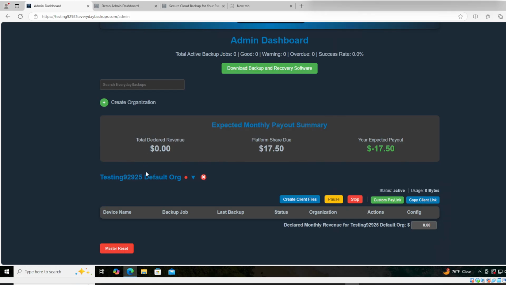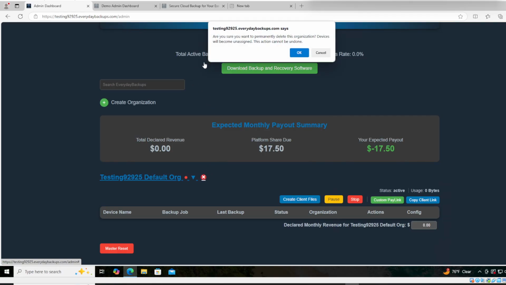As you can see, you have a default organization that was created for you. This is kind of a placeholder that you can definitely just get rid of. Also, you should notice here we have our expected monthly payout summary. Our platform fee per organization is $17.50. You may charge whatever you wish for each organization by generating a custom pay link. For example, I'll go ahead and delete this organization by clicking the red X.